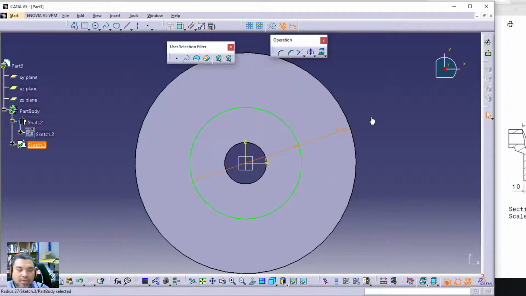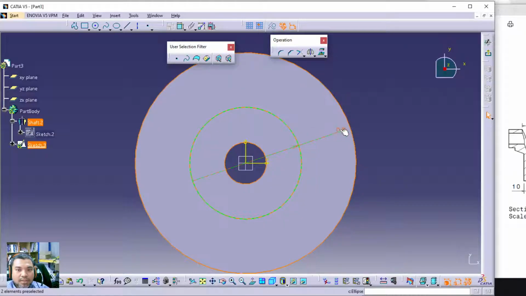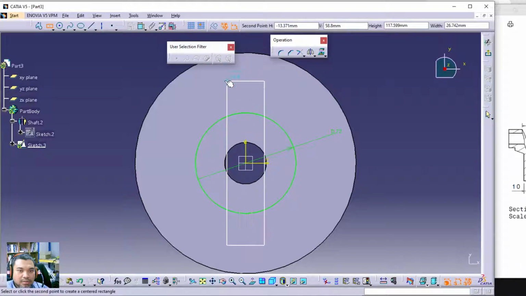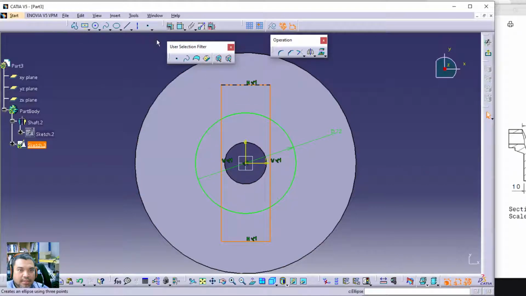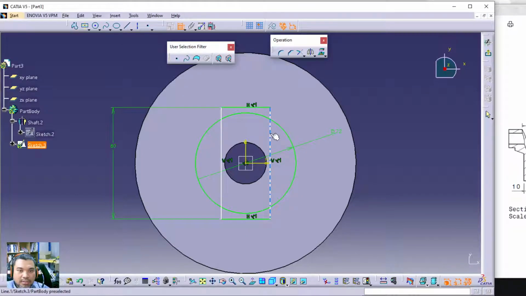80. Right, so we have 80 for this one, and we have another one. Sorry, the diameter is 72. This one is 80. This one is 72. And then center box. Okay, the distance between these two is actually 80, and then the distance of this one is 24.